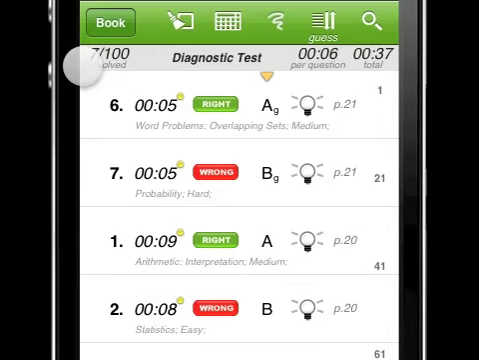Beyond that, just to give you a quick overview, this toolbar up here shows me that I've answered 7 out of 100 questions so far, that I'm doing it in the diagnostic test section. It's taking me 6 seconds per question to answer, and in total I've taken a little over half a minute to answer these questions.